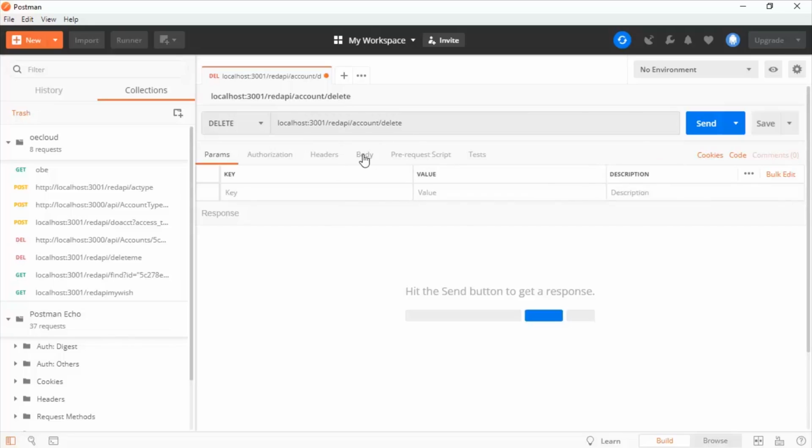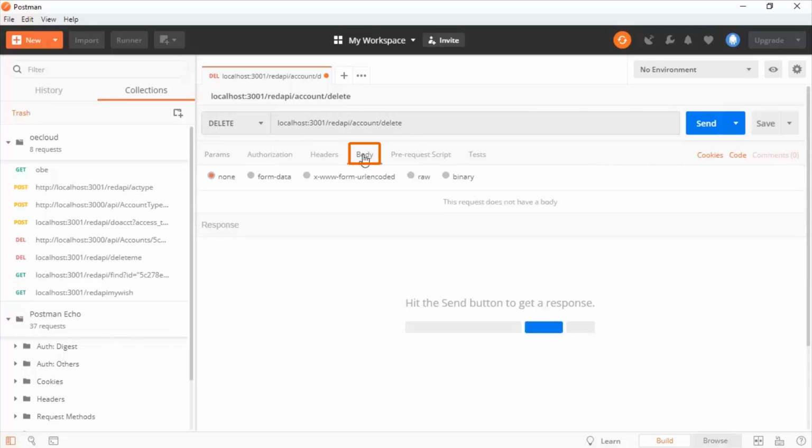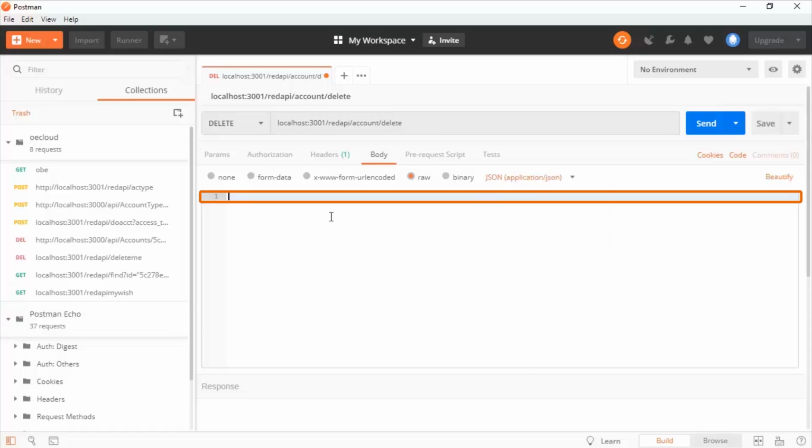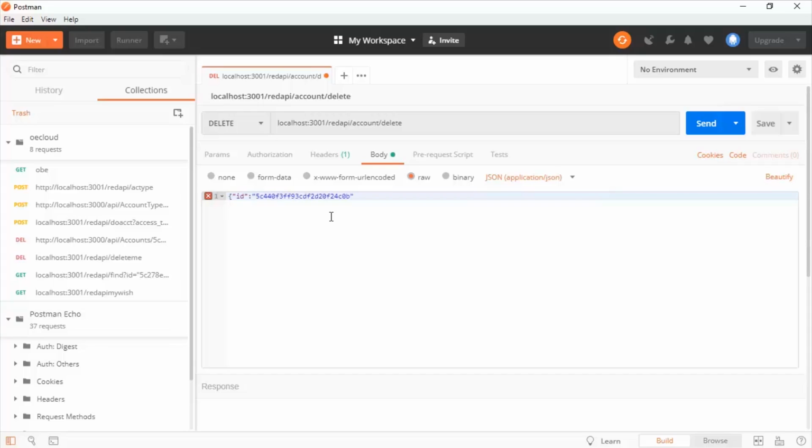So therefore let's pass this through the body. Again, I choose raw here and then choose JSON, and this is where I will have the ID property set to the value that we have copied earlier. So I do that here. Now this request is ready to go.